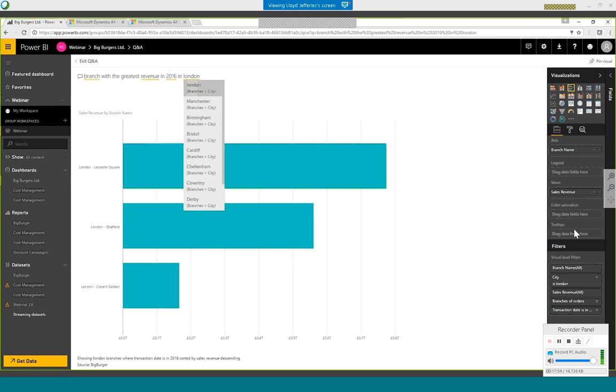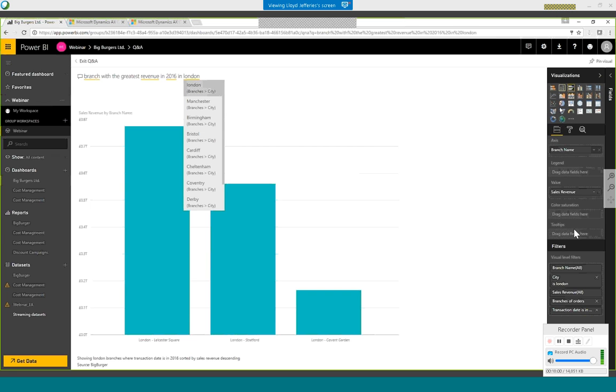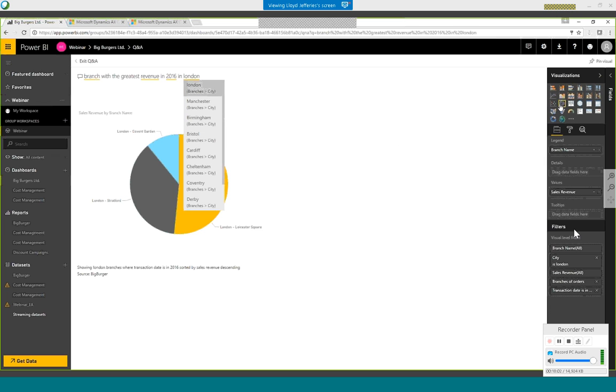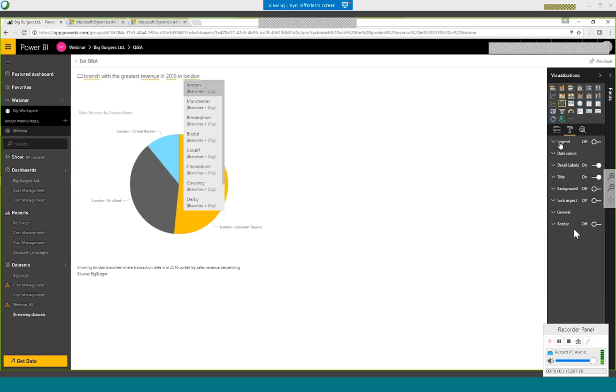I can then change my visualization on the fly. I could choose the stacked chart or perhaps a pie chart. And perhaps even if I don't like the colors, I could go over to the right-hand side and quickly choose some new colors from here. So I can change Leicester Square to, say, a red.